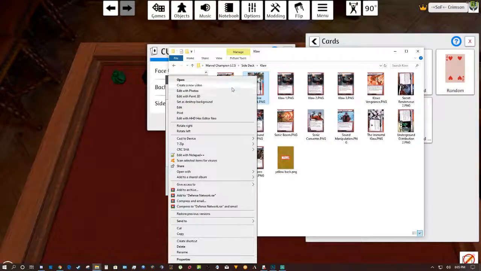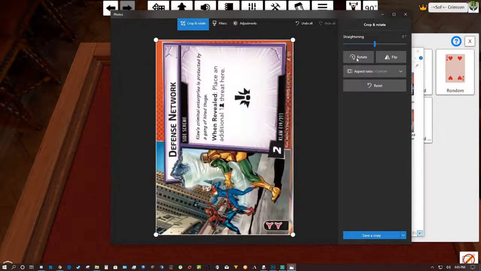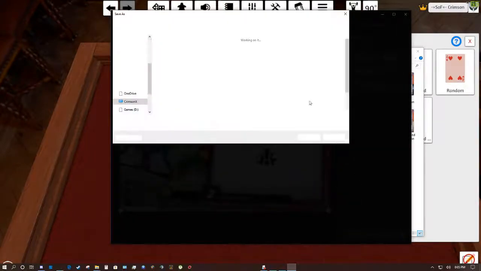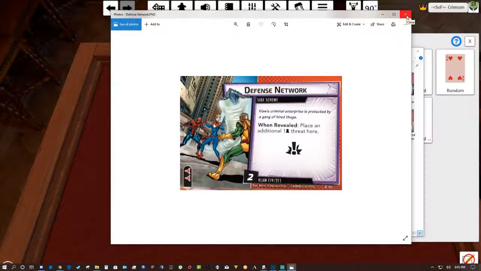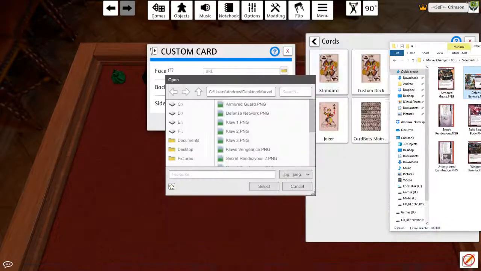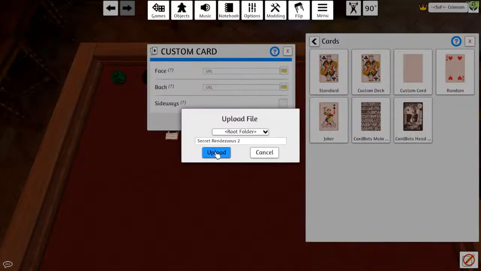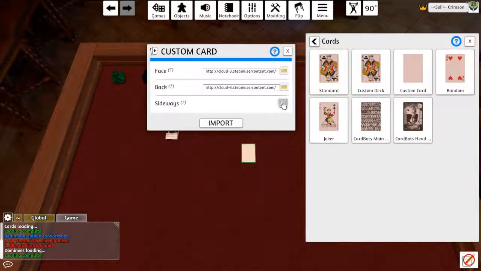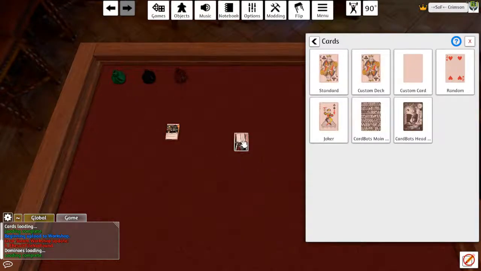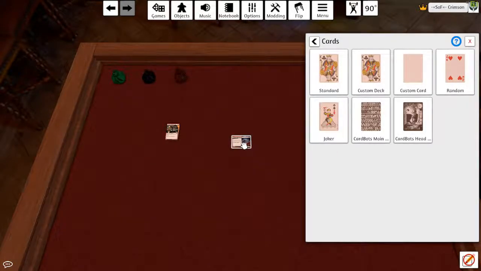Let's go to Defense Network. Let's go to Edit. Let's say you have it like this. Well, here, I'll give you two examples. Here's the way I have it, the correct way. We're just going to do a yellow back. And I hit sideways, import. When you hit Alt, it shows it to you sideways. No matter what orientation this is in, it's sideways.